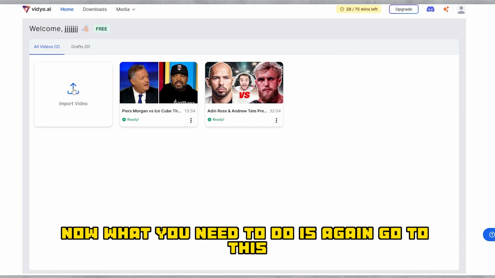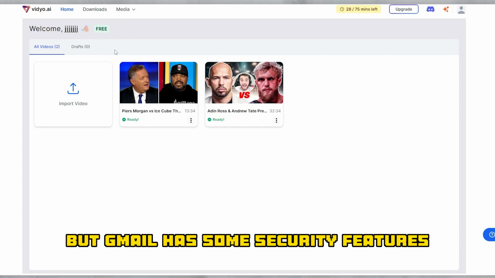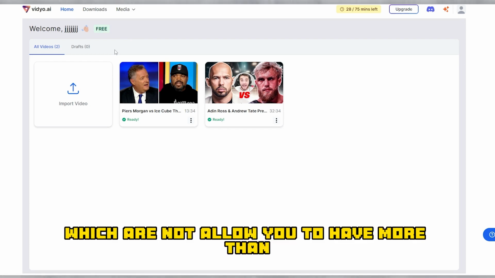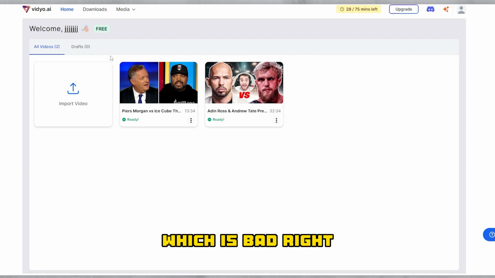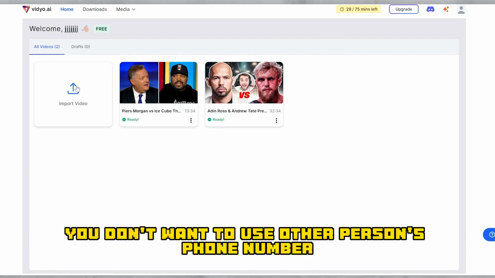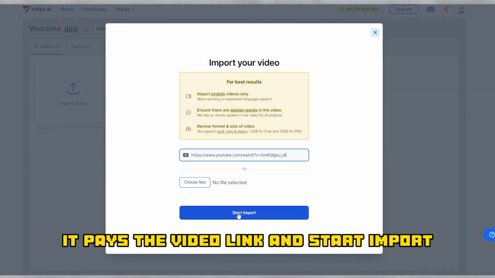Now, what you need to do is, again, go to this, create a free account. You can also use Gmail, but Gmail has some security features which don't allow you to have more than, I believe, 10 accounts per phone number, which is bad, right? You don't want to use another person's phone number. So let's go import video. You go here, you paste the video link and start import.